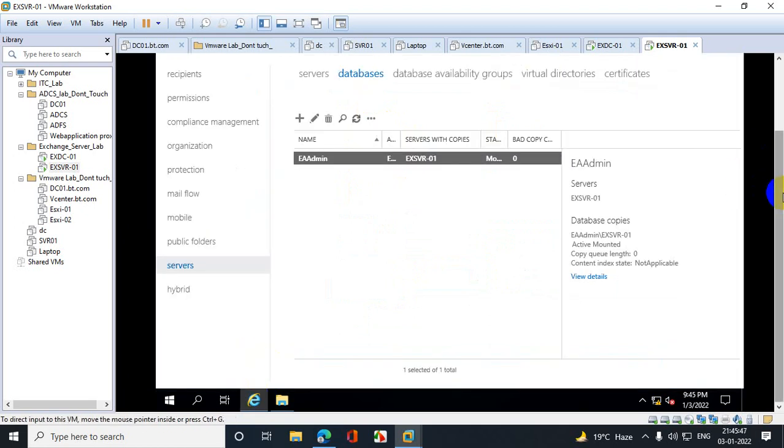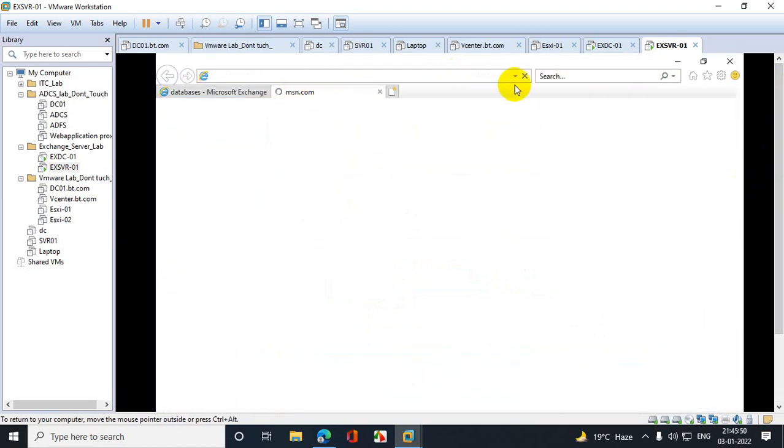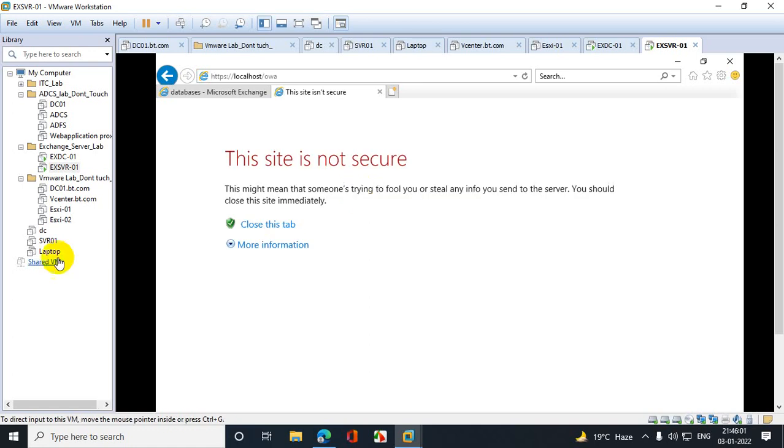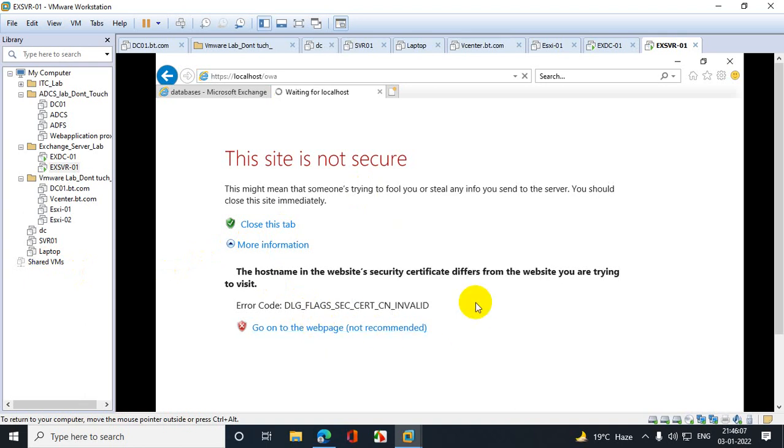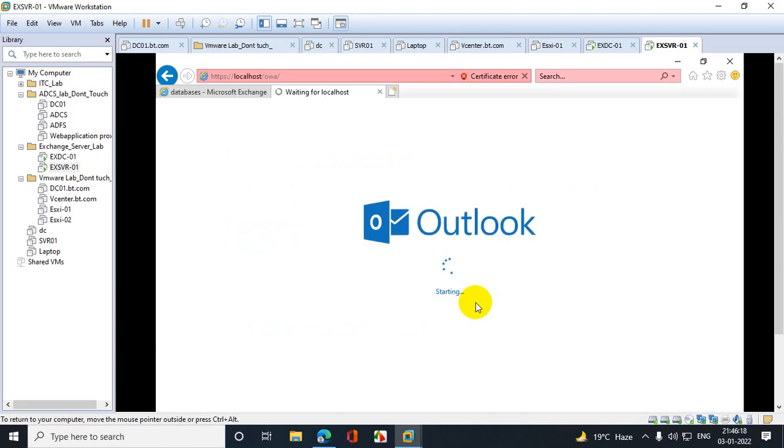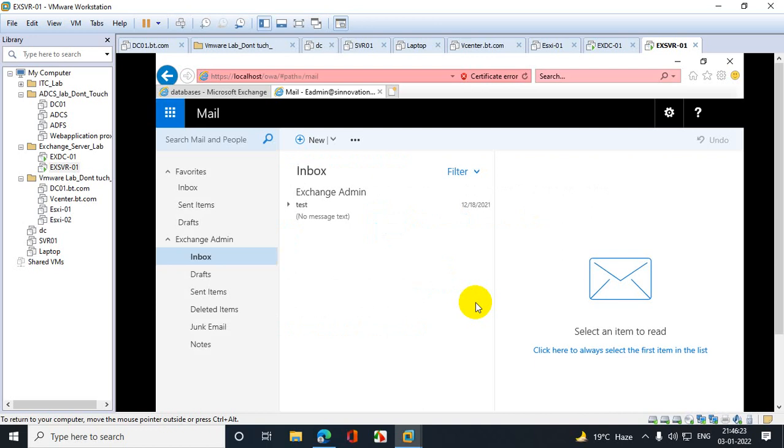So I will just open the mailbox. Let's see if the mailbox is working or not. If you want to open the mailbox, then you have to go to localhost/OWA, Outlook Web Access. As the certificate is not installed, that's why you are getting this error. Once I deploy the certificate, it will smoothly open. Okay, perfect. So my mailbox is open perfectly.